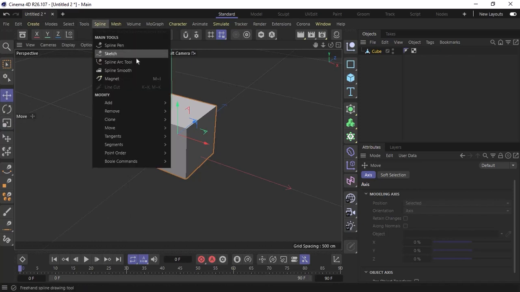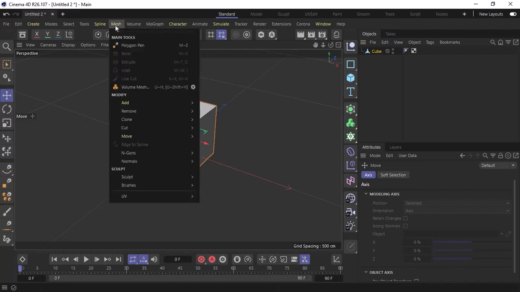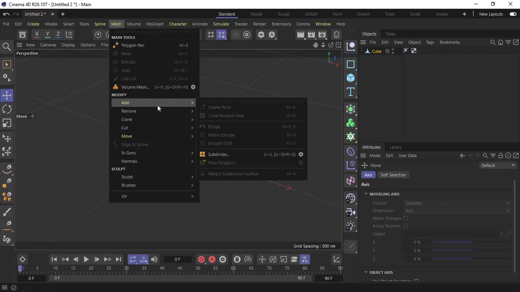The next one is spline. Spline is about drawing lines in Cinema 4D. We have many tools for this, like the spline pen, sketch, spline arc tool, and so on. And also they are located here. You could reach them: spline pen, sketch, and so on. Let's go back to our move and continue to the next menu, which is mesh. Mesh is about dealing with objects in a different way. We will explain it when describing and teaching the modeling part. So ignore it right now.